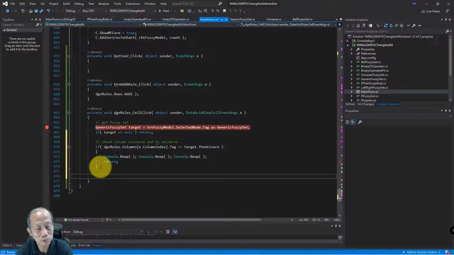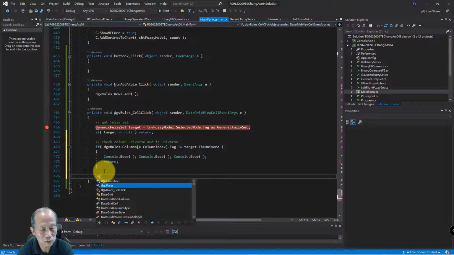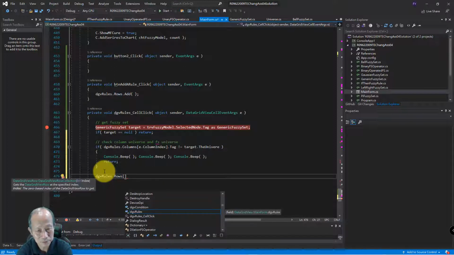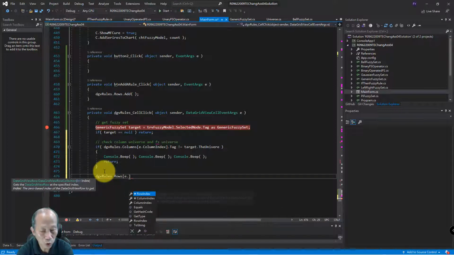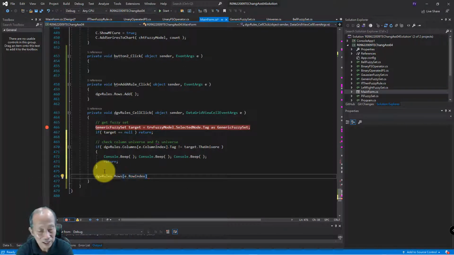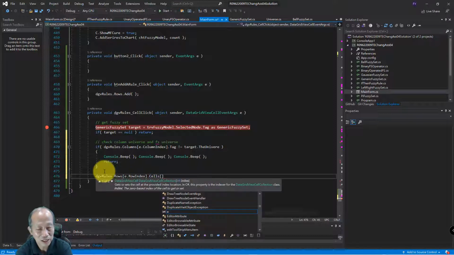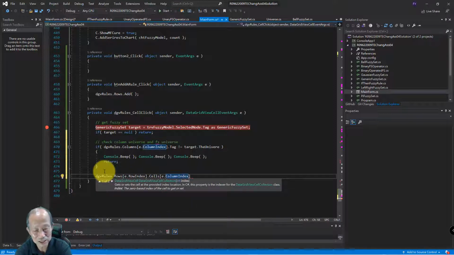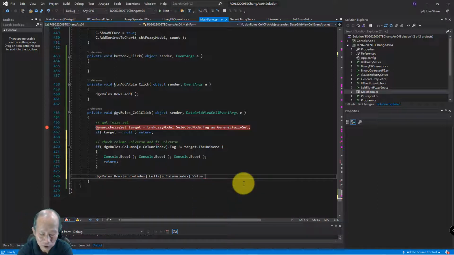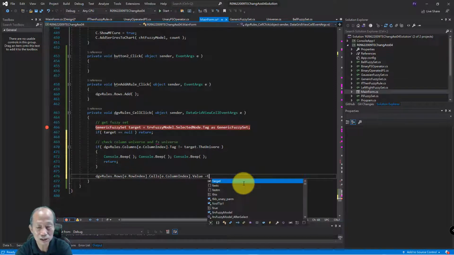Otherwise, then we can put the fuzzy set here within the cell. So how can we do that? DGV rules rows, e.rows count, rows index dot cells, e.column index. So we hit the cell and then we assign value. You see, value is an object, so simply put our target there.